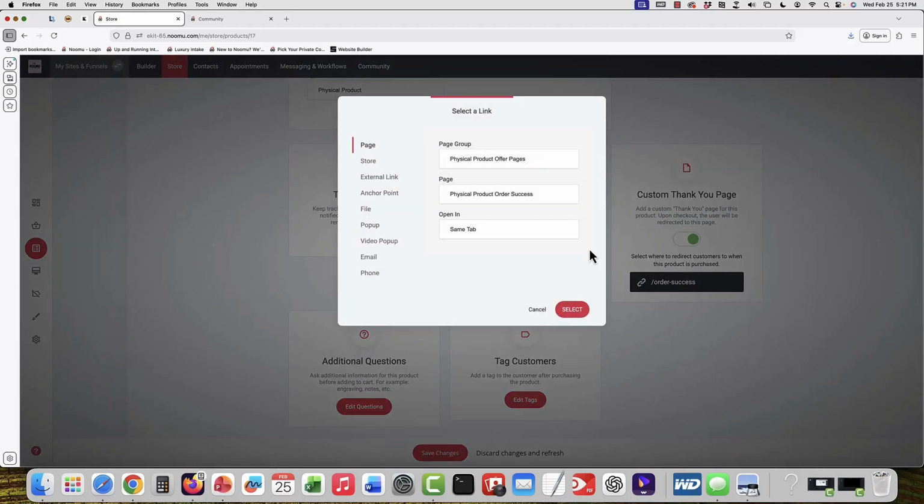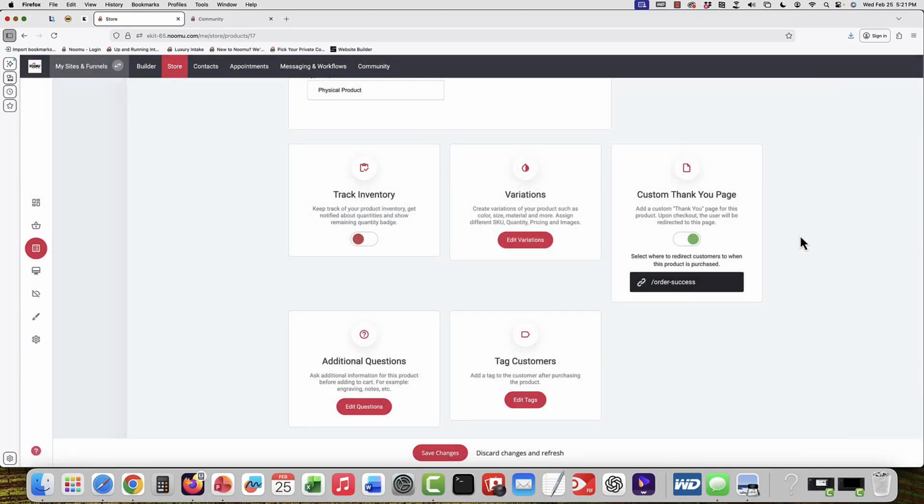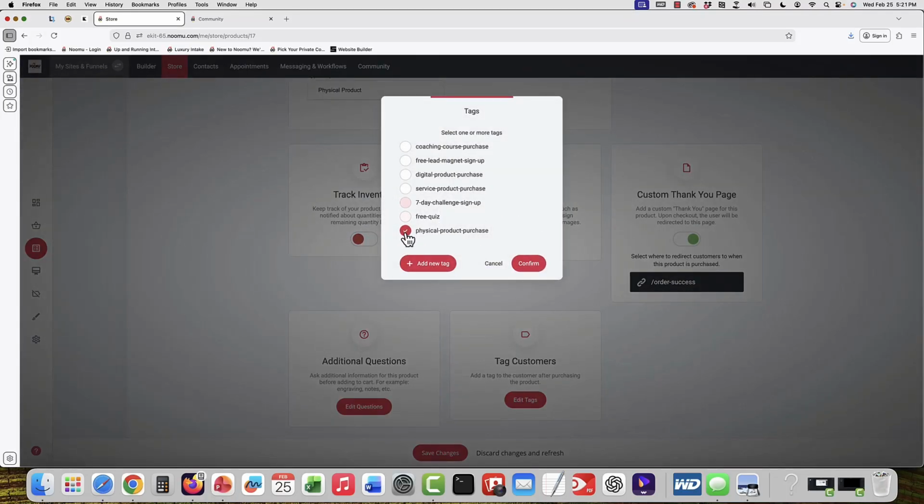And the other settings I'd like to show you too is you can set up a custom thank you page. We already set it to go to that order thank you page. And we have also set it up to tag people, which will trigger an automation, which we set up for you. And I'm going to show you the email setup in another video.